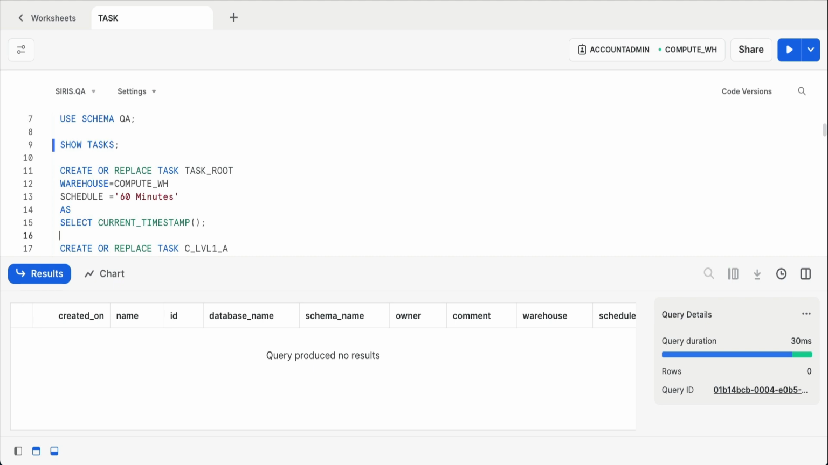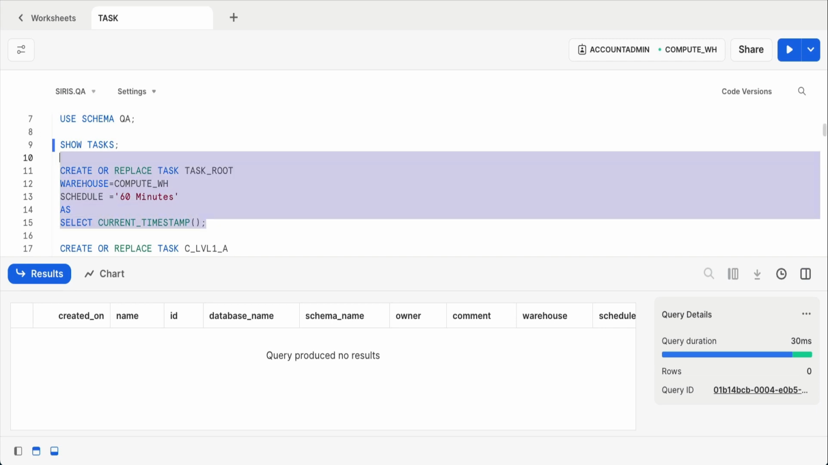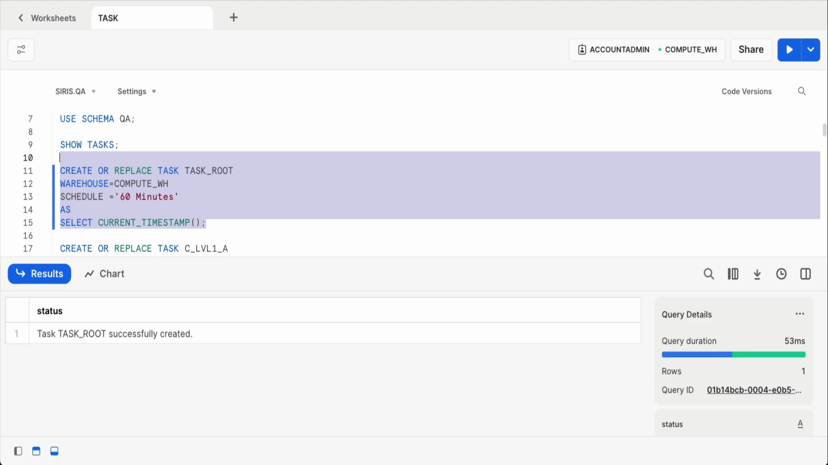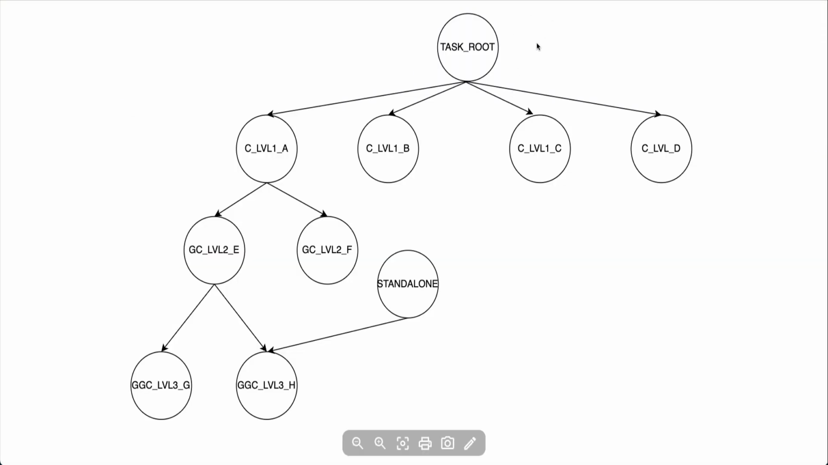The first step for us is to create the task called task_root. This is the root task, and I have set a schedule for this, and the schedule is set for 60 minutes. I've also given it a warehouse called compute_warehouse. The root task has now been successfully created. So task_root, which is the root task, has been successfully created.